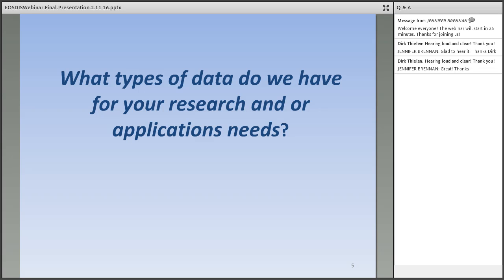Okay, so now you might be wondering, what types of data do we have for your research or applications needs? I've provided you with just a few basics, and what I'll do next is give you some information about the disciplines and also the measurements for our data products. The next several slides will outline the disciplines and highlight many of the parameters or measurements for which we have data. I should note that these are not comprehensive lists, but rather are designed to outline data availability.